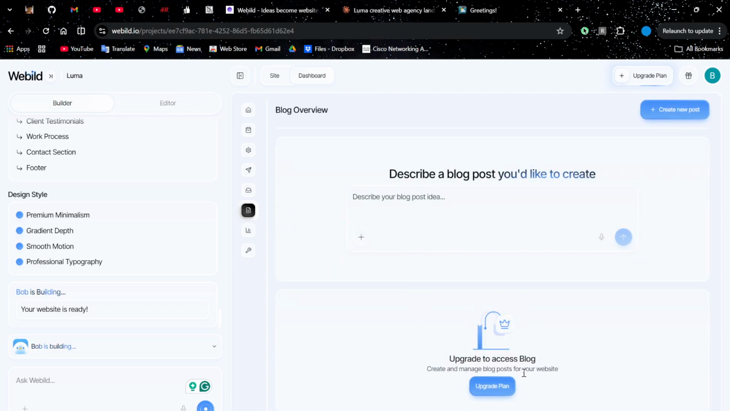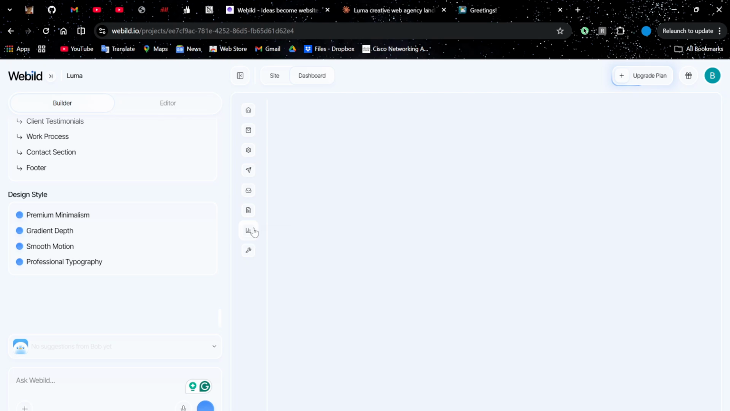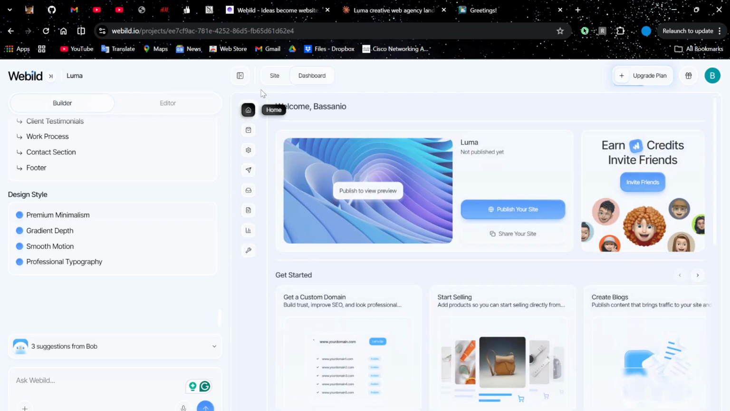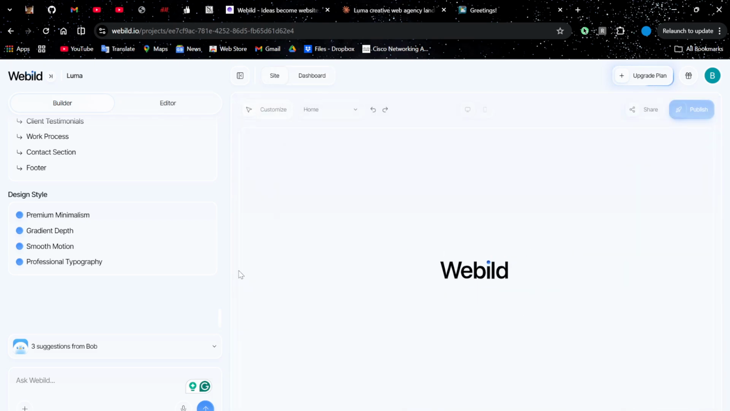You can write blogs, and you can describe a post idea, it will generate it, and you can of course post it. Analytics are coming soon, and tools are coming soon. Basically, some platform integrations, as you can see behind the scenes. So a lot more going on, and yeah, I think our site is ready.